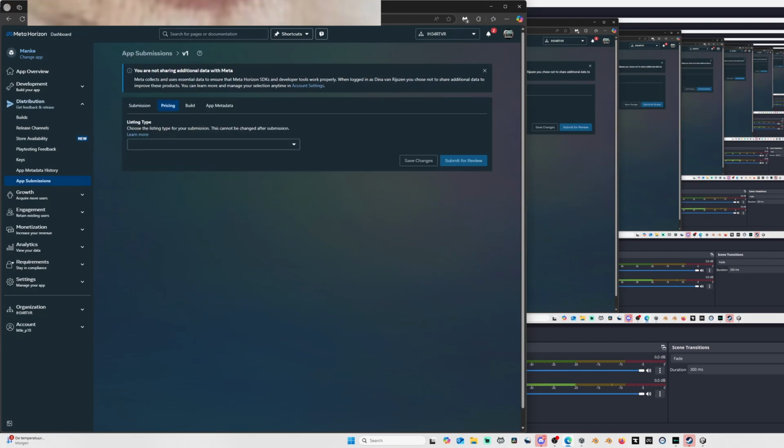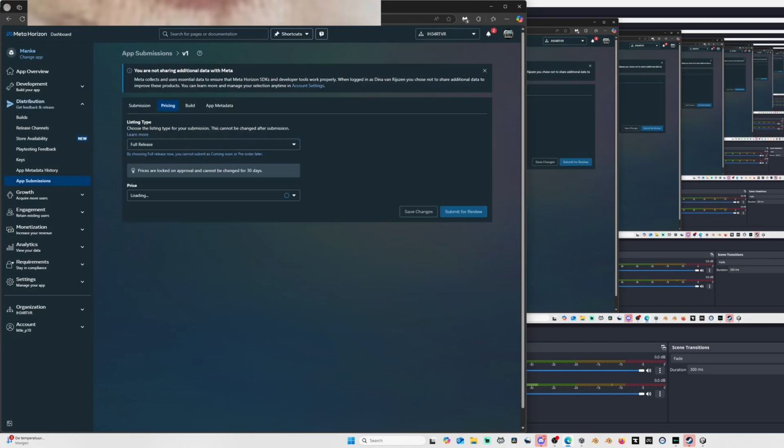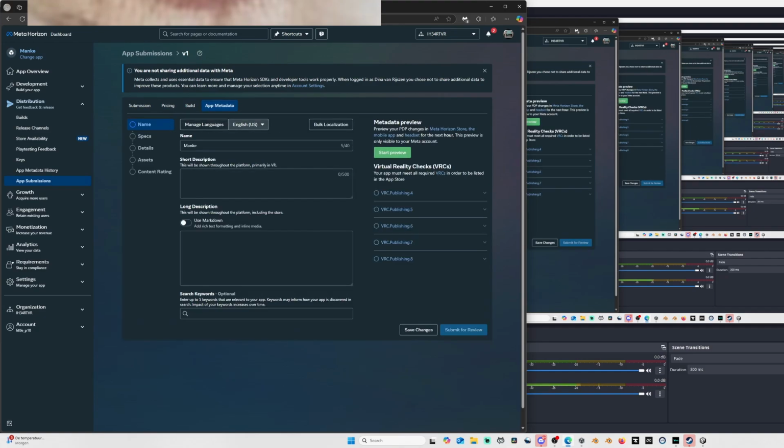Then go to pricing. Just put this to full release or whatever you want. You can put it to coming soon if you want your game to come out later whilst you're still working on the game. You just want to get it on AppLab. I'm gonna make it free. Then click on Save Changes again.